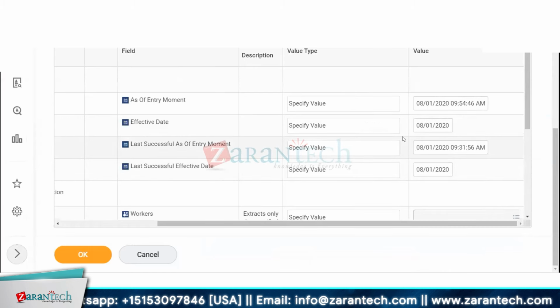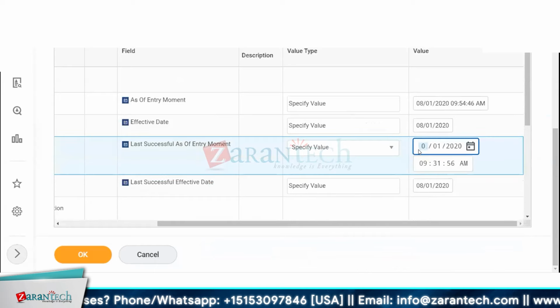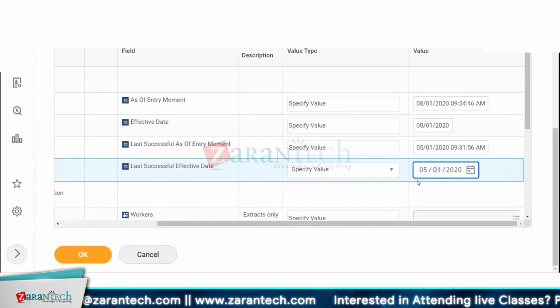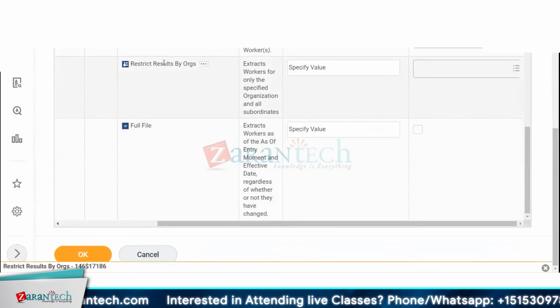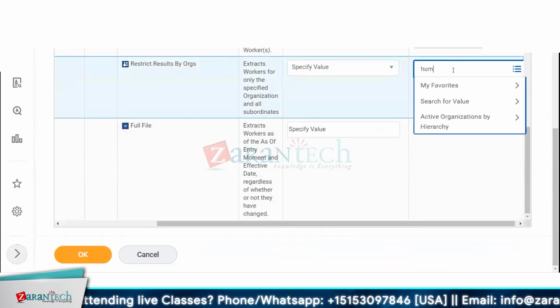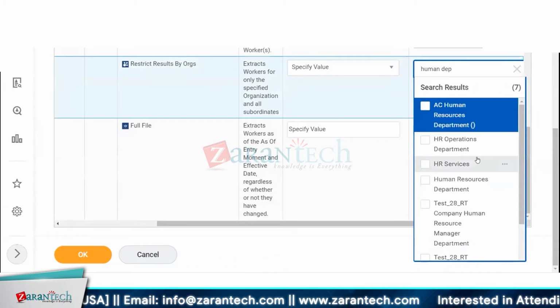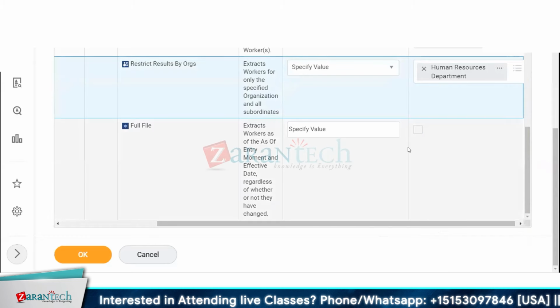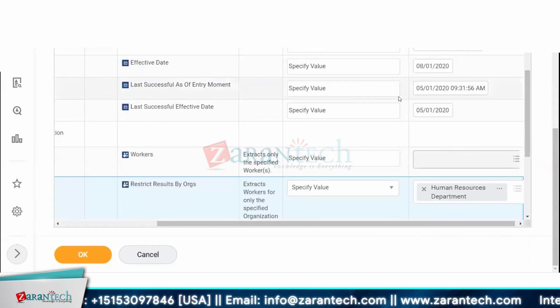If you look, when I try to run it, it picks up the last run time, like 9:31, when we ran this integration, right? I do not know when we have done some changes, so I will start from May so that it will bring some information, and I will restrict it by organization. I'm not going to use the full file flag now. I just want to change the delta.